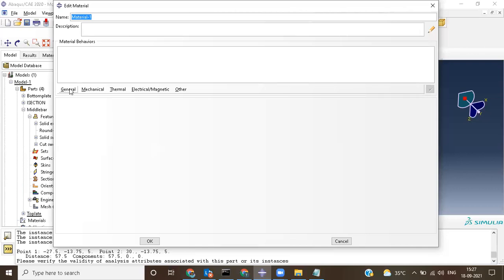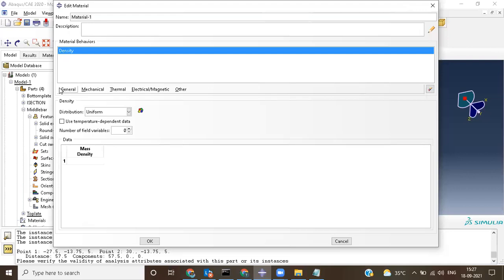Then it will ask you to create a material, and you can add descriptions here. You can write a description like your so-and-so project, and that you got this particular material information from so-and-so website. After adding the descriptions, you can go to General and click on Density.